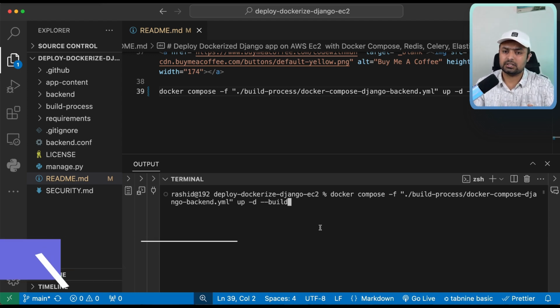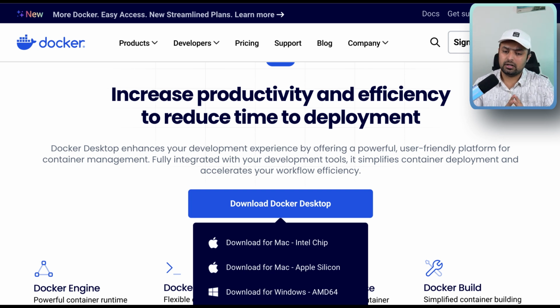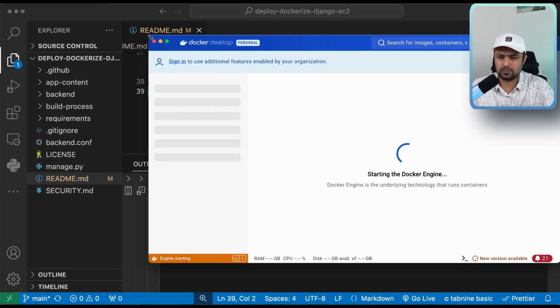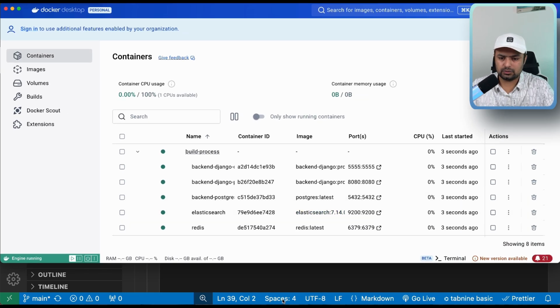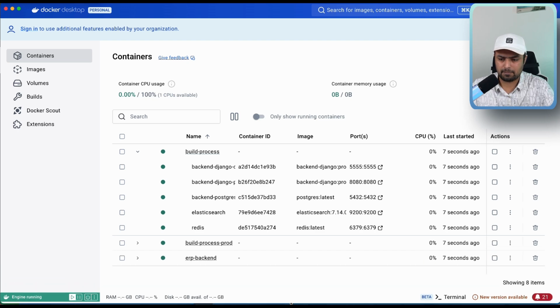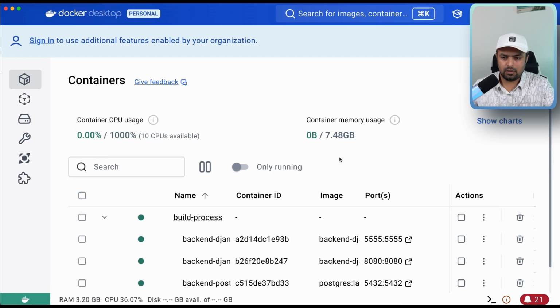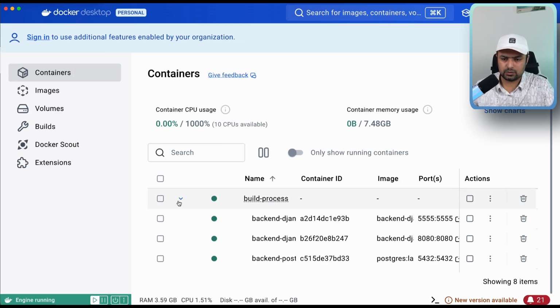How can you download it? You can just go to the official website of Docker. You can download Docker Desktop, and make sure the Docker Desktop application is up and running and installed. So I will also open my Docker application first, and I will make sure to zoom it.